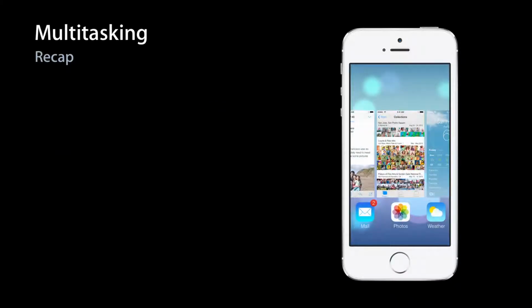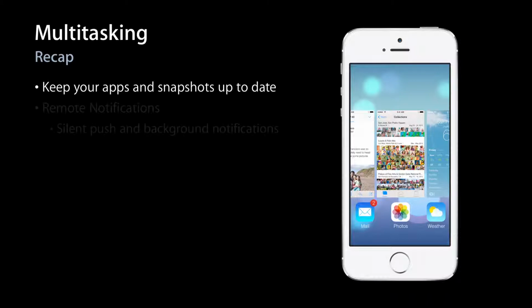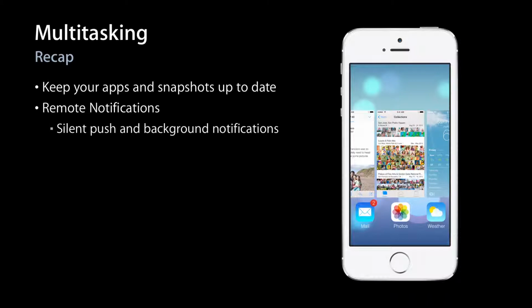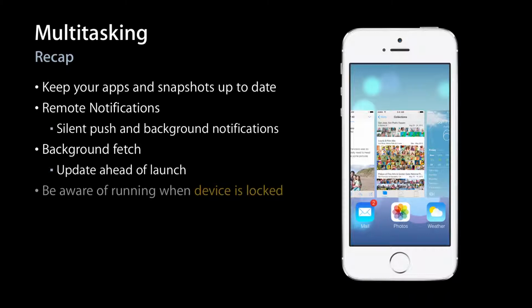So that's multitasking, and then how you can use the new APIs to really improve the experience of the app snapshots. So keep them up to date. Keep your app state always ready. Remote notifications let you get these push notifications even when you're in the background. And background fetch are just new opportunities to fetch and update state while you're in the background. And last time for me to say this, be aware of data protection and when the device is locked.